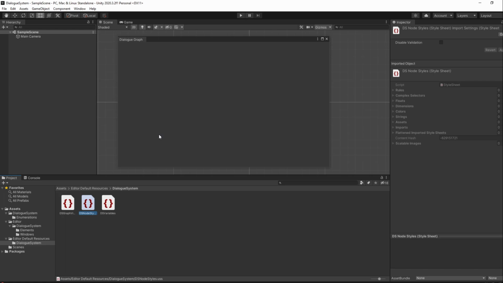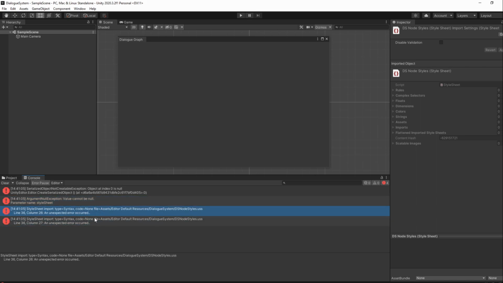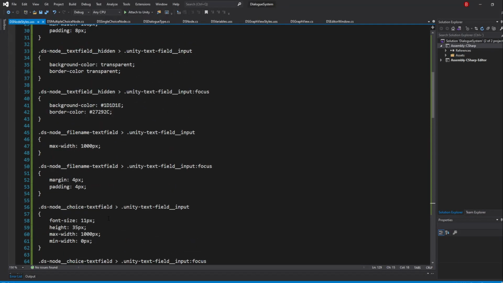You might need to reopen your dialog graph window again if things aren't working properly. If an error shows up, make sure you haven't typed in anything wrong in the stylesheet file. It often tells you the line of where something was wrong.